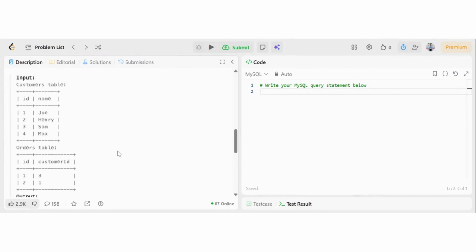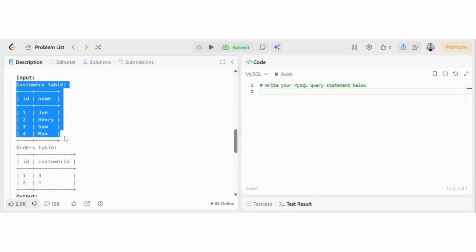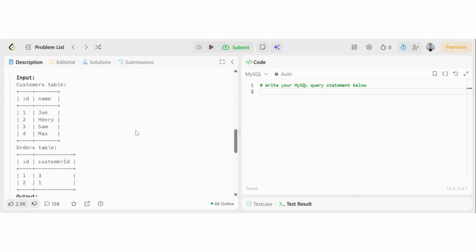So here I will join these two tables. I will join the customers table with the orders table. And what type of join will I use here? I will use the left join. Why? Because we need all the data from the customers table and the matched, or we can say unmatched, data from the second table on the basis of the condition. That's why I'm using left join.